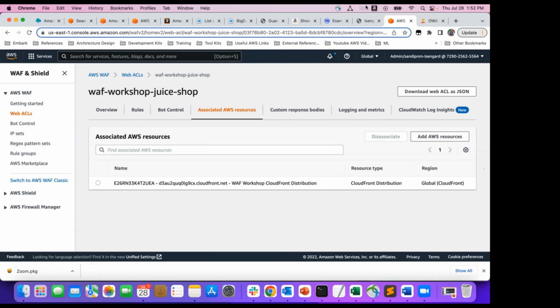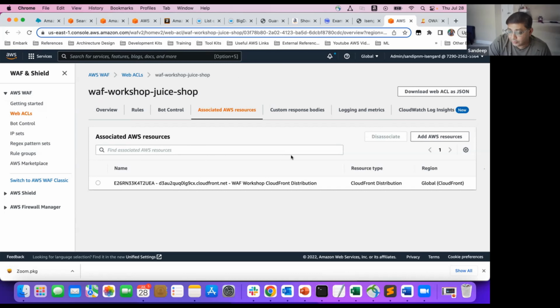I cannot confirm immediately, but if you have associated CloudFront as a service here, you can also add the load balancer as well because it's public facing, so you can protect both.